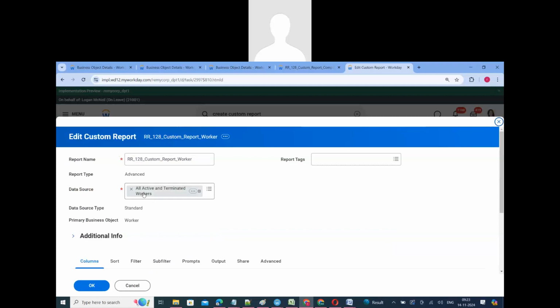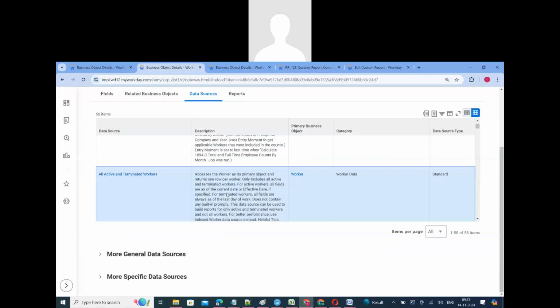This all active and terminated workers came from which business object? Worker. So that's the primary business object of this report. What is the primary business object of this data source? Worker. And what is the data source type? Standard.